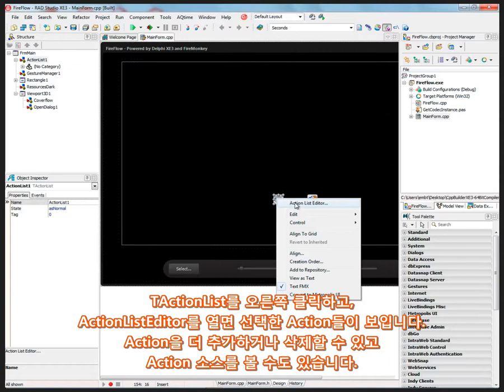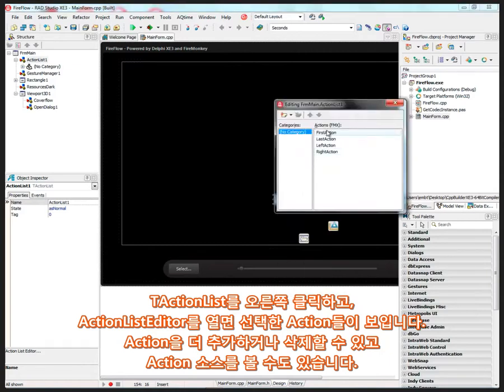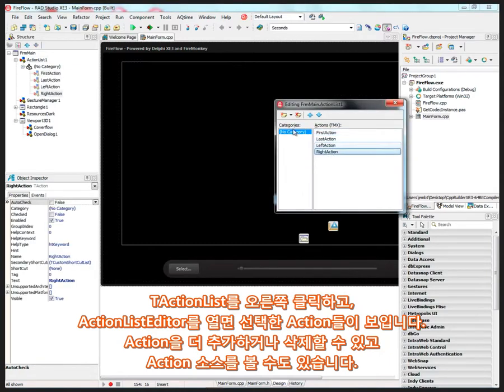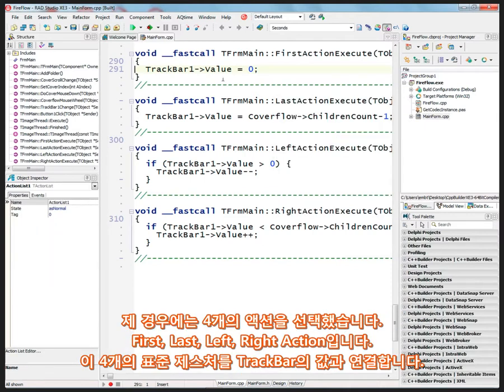So right mouse click on tActionList. I can bring up the action list editor. I can see current actions that I have. I can add actions, and I can delete actions. And I can also navigate to an action. So in my case, I created 4 actions: first action, last action, left action, and right action, and associate those with the 4 standard gestures I wanted.